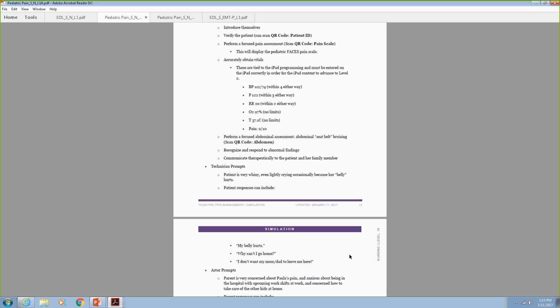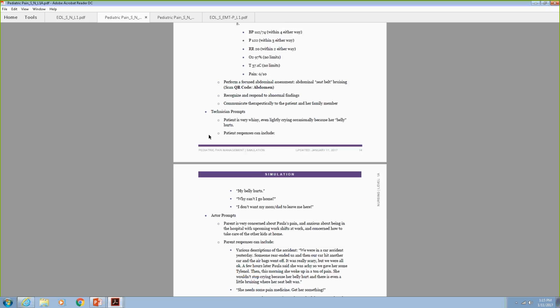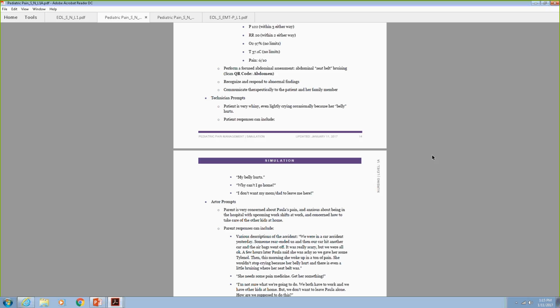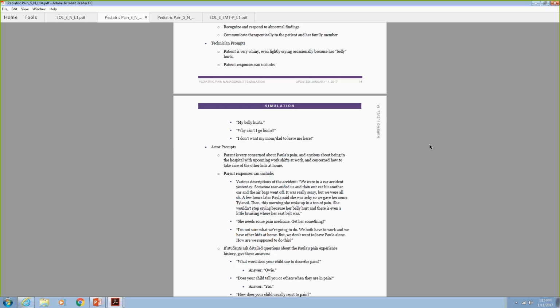If you go down to the technician prompt, right underneath that, so this is the technician telling you how the patient will feel, but right underneath that there's actor prompts in this one. So remember, all of our levels that have an A after them require an actor. So this one lets the actor know, or the role player, whoever it is that you want to play that role, maybe how they should respond to certain scenarios or certain situations when the nursing student is talking to them.